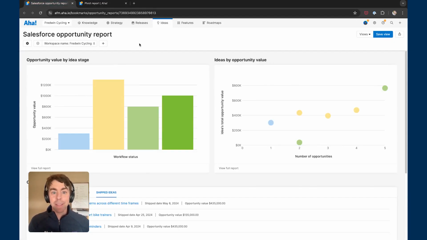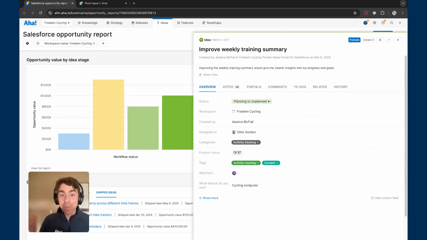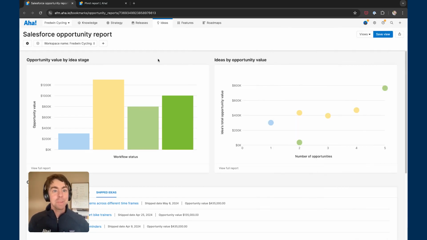Let's head back and look at the next one, ideas by op value. So these are the single ideas that hold the most potential opportunity revenue there. I want to see details again. Let's click and see what happens. Boom, the drawer view opens. I can adjust details, jump on this idea if I haven't already, if it's not already part of my roadmap, and then close it again to return to the report.